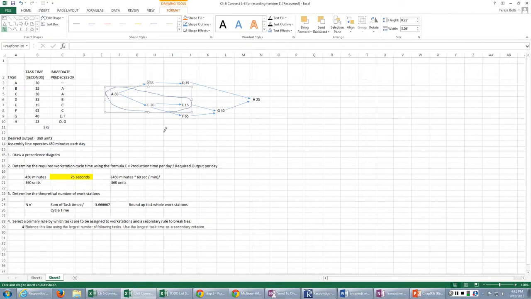Okay? And then I'd look at the second option I had, and I'm again going by largest number of following tasks. Okay, well, F has 2 following tasks, E has 2 following tasks, and D has 2 following tasks. So I have some ties here. To break the tie, I use the longest task time, which brings me to F. And F can't be combined with anything. It really has to be on its own, okay? Because if I tried to add 40 seconds to that, it's going to exceed the cycle time that we can have at any given workstation, right?